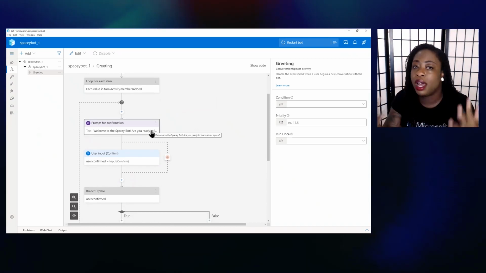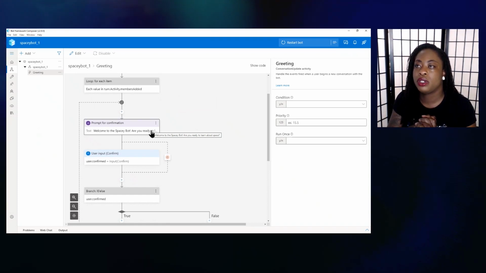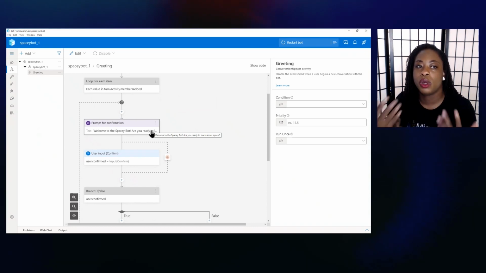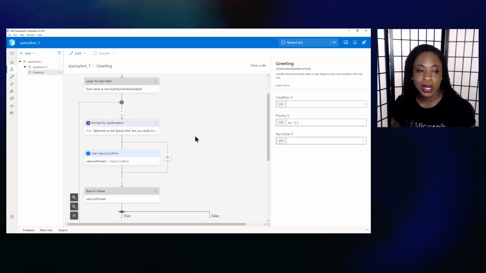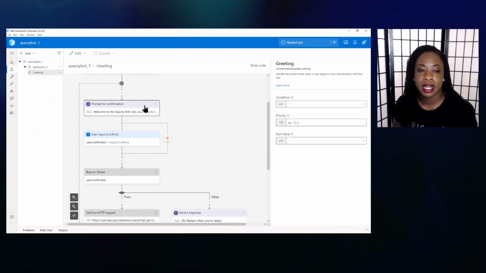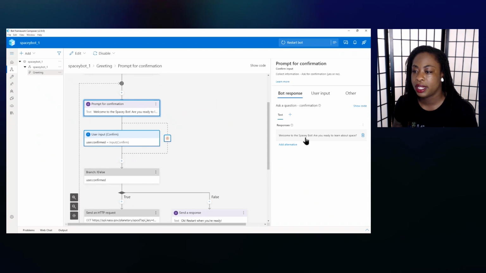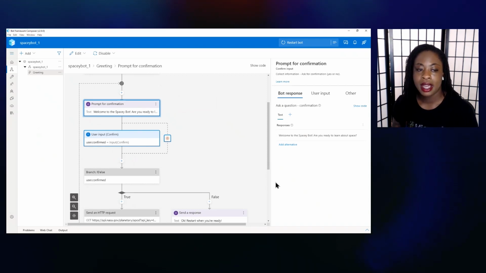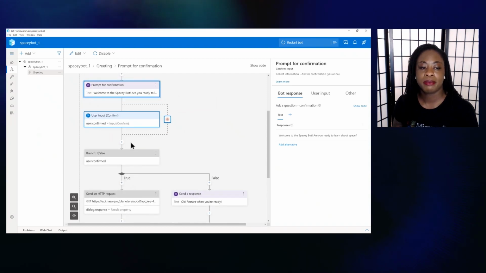A prompt is just a question, or essentially a piece of text that you expect somebody to answer. And here is my prompt, and it says, "Welcome to SpaceyBot. Are you ready to learn about space?" And then in here is where I get the user input.